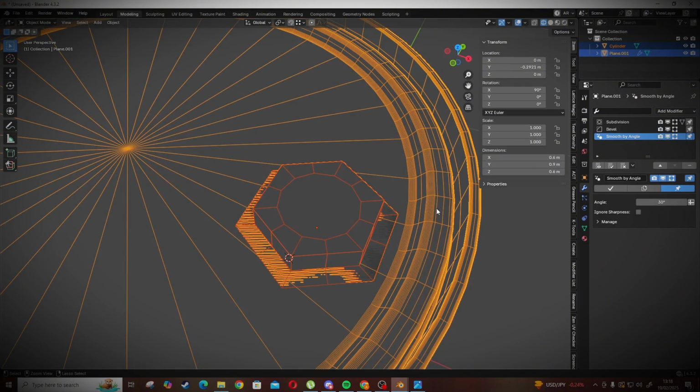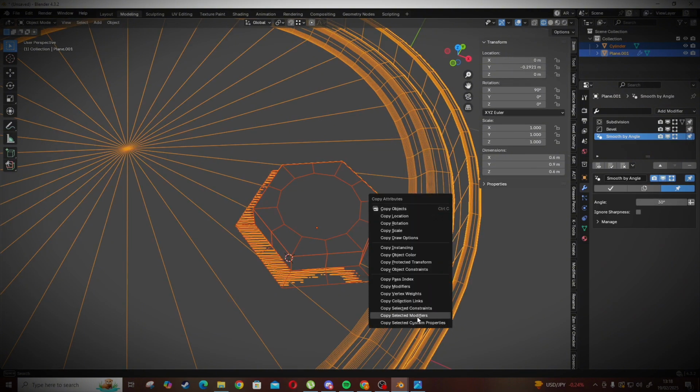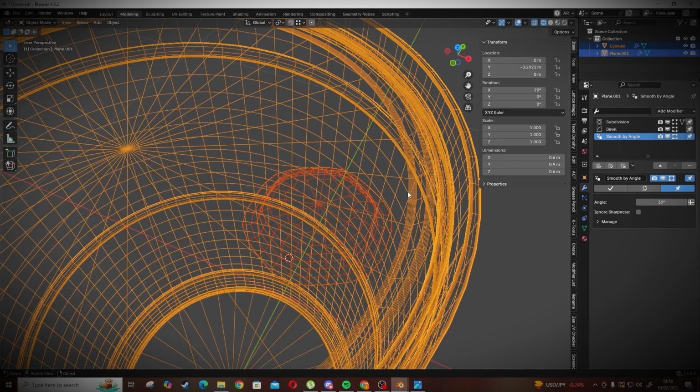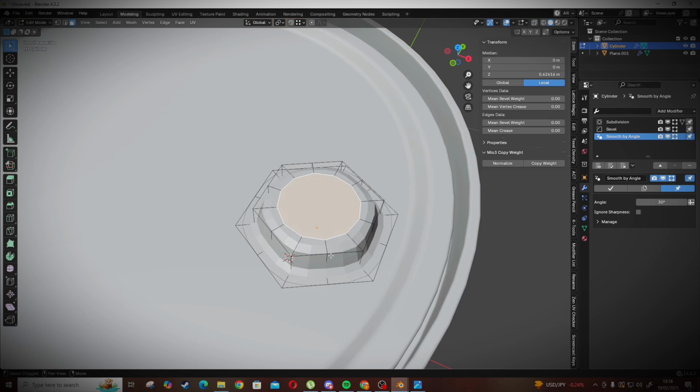Now to quickly transfer those modifier settings to the barrel, select the cylinder, then Shift, select the barrel. Press Ctrl+C and choose Copy Modifiers. This will copy all the modifiers from the cylinder onto the barrel. Finally, don't forget to set the crease and bevel weight for the cap's sharp edges to complete the look.